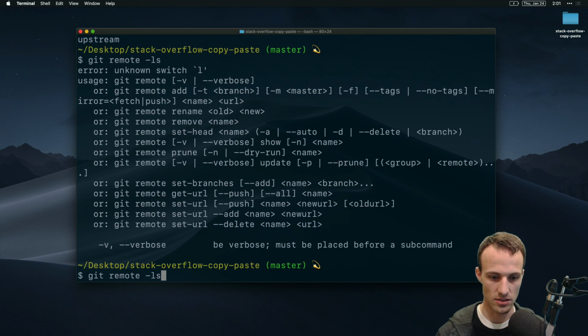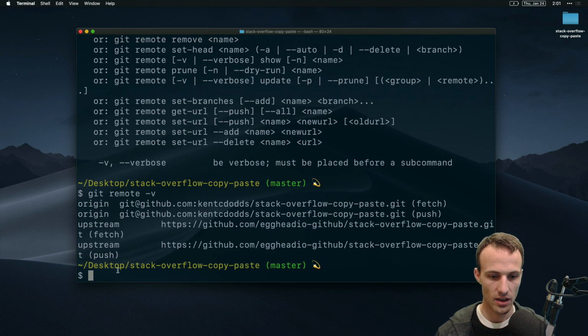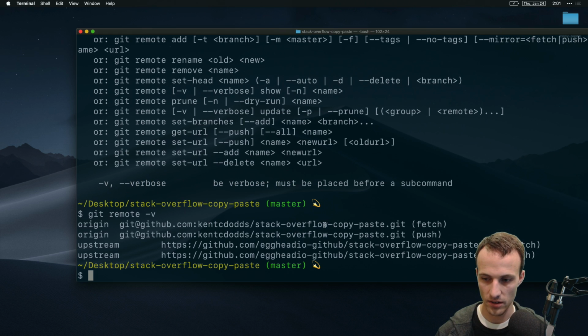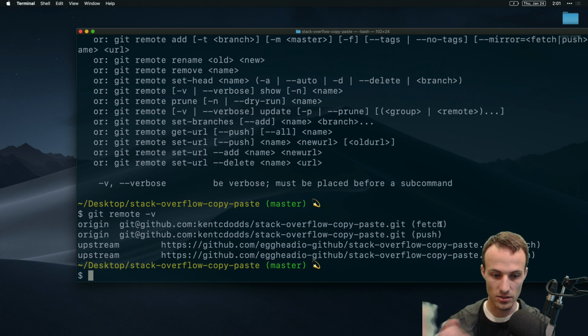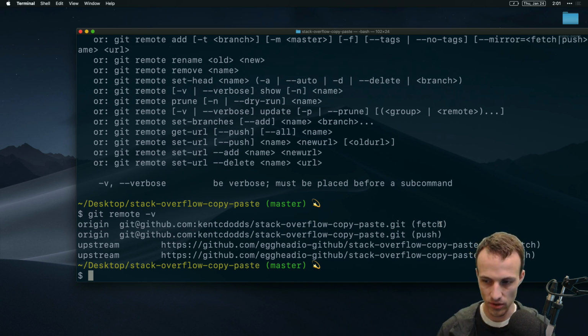I don't know how to use this verbose. There we go. So we've got origin. We'll fetch and push, which is interesting. I'm not sure what the distinction is there. I guess one is where you're going to fetch stuff from and the other is where you're going to push it. I don't know why you have those different, but then my upstream is pointing to the egghead.io GitHub.